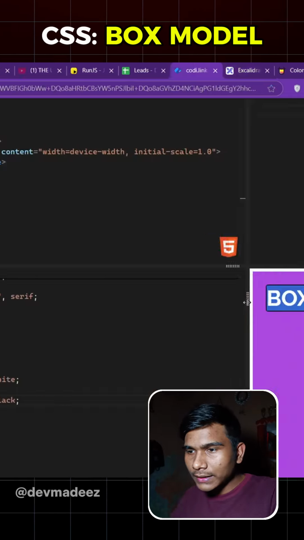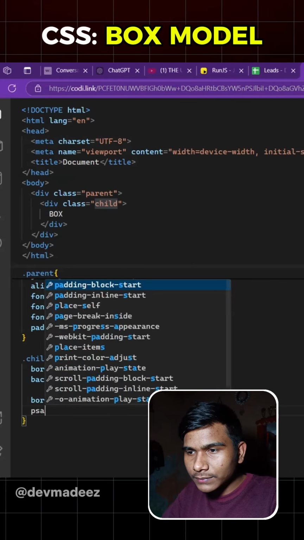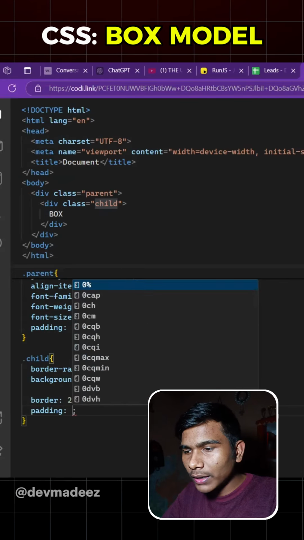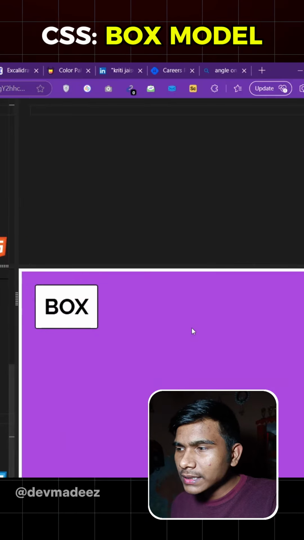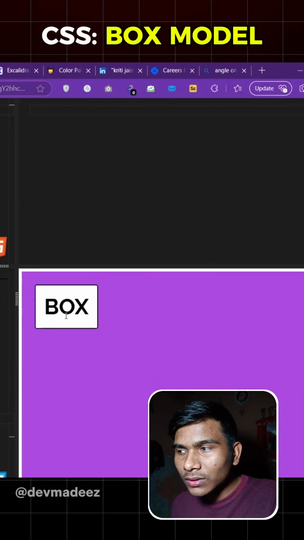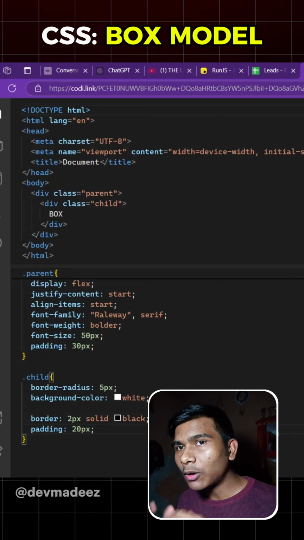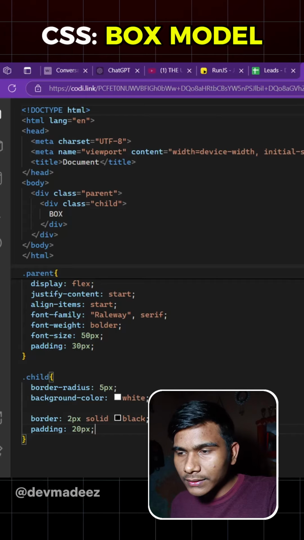So we can just specify that as well. We can just write padding that would be 20 pixel, let's say. Now as you can see, we have got some gap between the border and the content, right? Now if I want some gap outside the border, what can I do? So let's just see our box model.